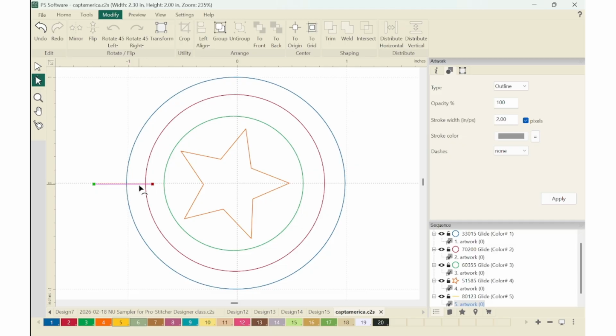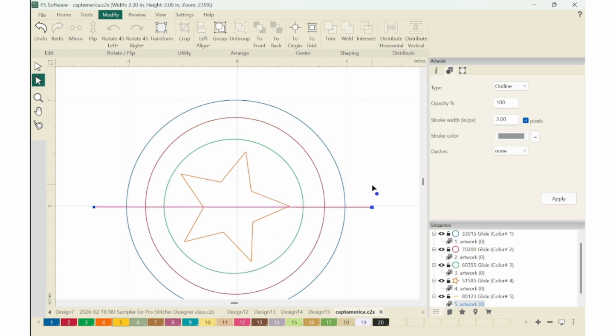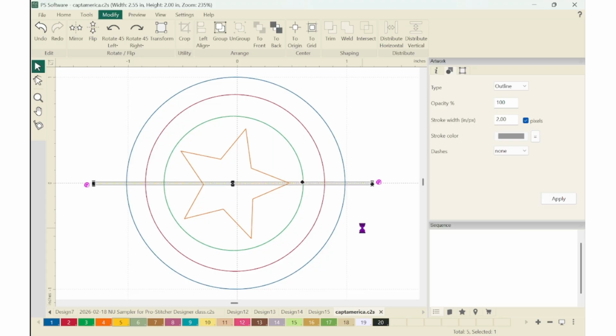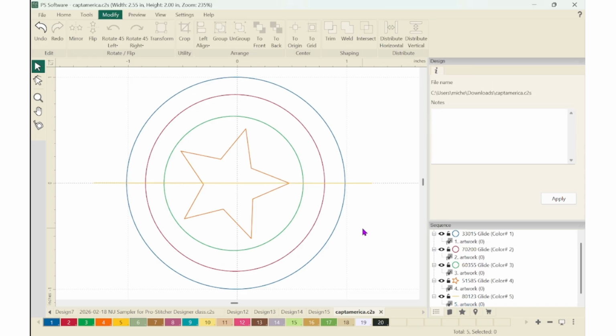Okay, so now I'm going to click and drag this endpoint over to the other side. And if I want to nudge that up, I'm going to use my regular select tool, hold down the control key and use my up and down arrows to get that lined up. Okay, that looks pretty good.